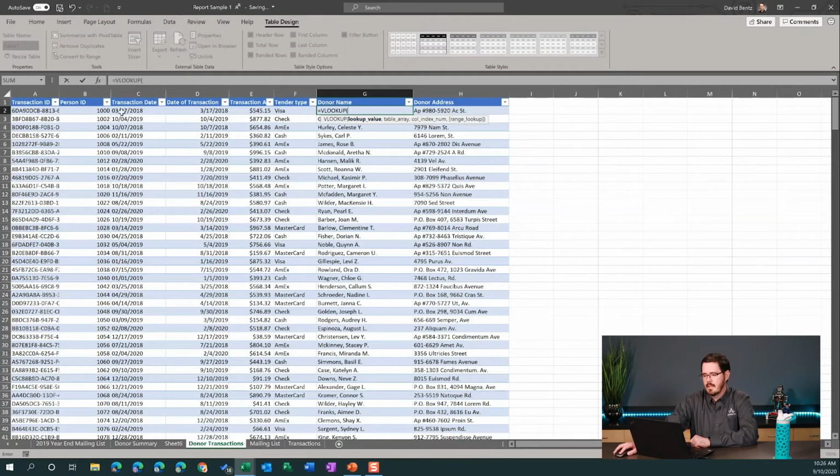So we're going to go ahead and select that first cell here. We're going to look up the person ID value, and we put a comma in. And the table array is important. This is where I want to look for the data. So in this example, we're going to look for data that matches this against our mailing list. So we want to pull the name from the mailing list to match that into the transactions.